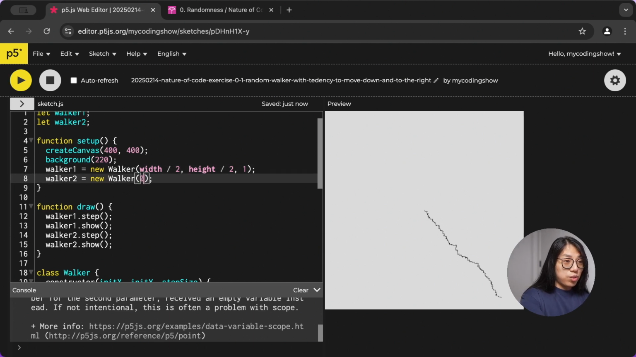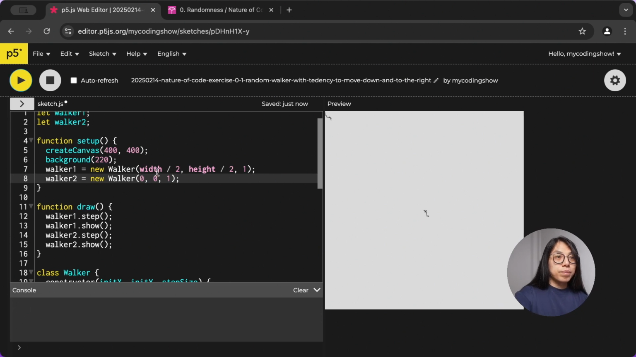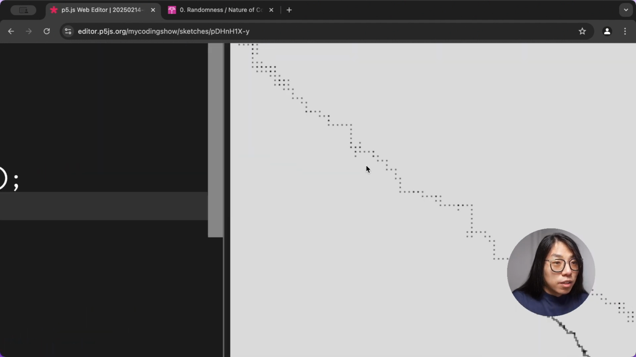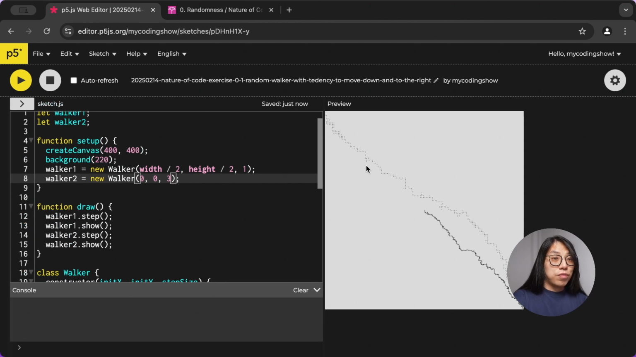So the second one, let's say we can start at the top right and also step size 1. So now we have two walkers starting at different places. And we can even change the step size for the second walker. But of course, it doesn't make so much sense to have a larger step size if the walker itself is a dot. But this is also an interesting visual effect. So at that point, it really depends on what you want to do.